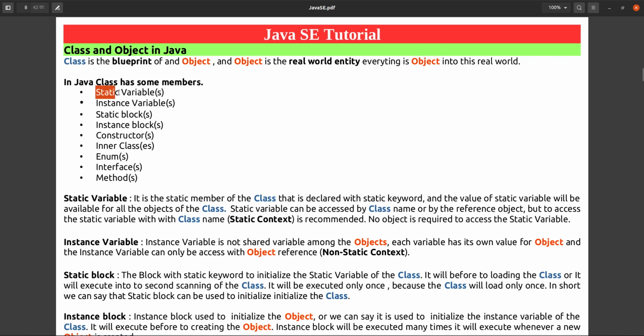The first one is a static variable. What is a static variable? A static variable is a member of a class that is declared with the static keyword, and the value of a static variable will be available for all the objects of the class.